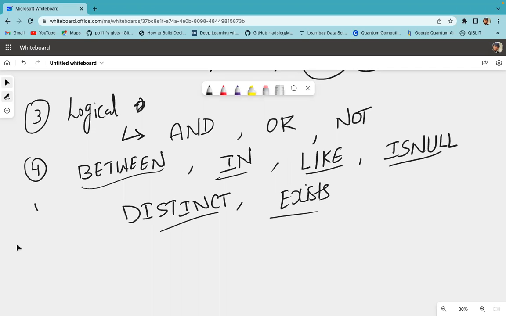These are the operators. Done, guys? Yeah, done. Any questions?